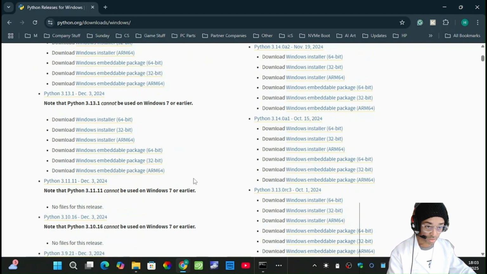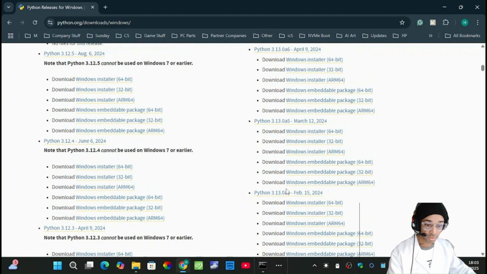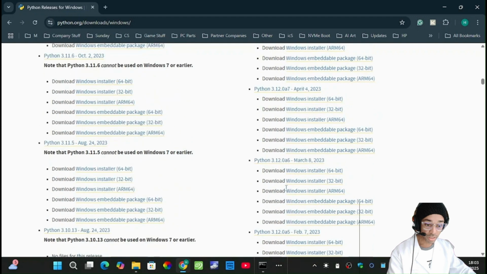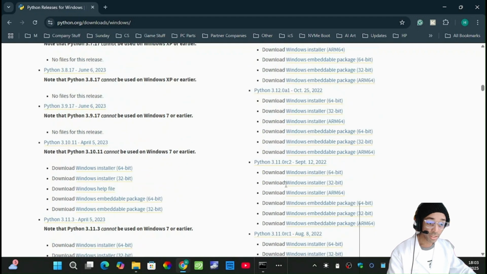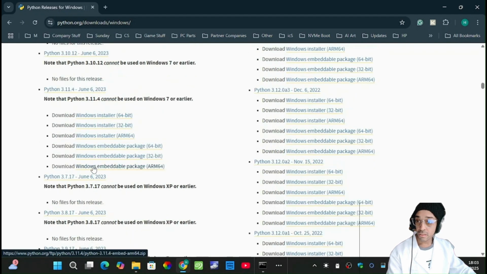Let me see. 14, 13, 12, 11 RC2. What's RC2? Interesting. That's 10, I've already got 10. Let me see. Python 11, here we go. 3.11.4. So we're going to download 3.11 because we do not have that version installed.